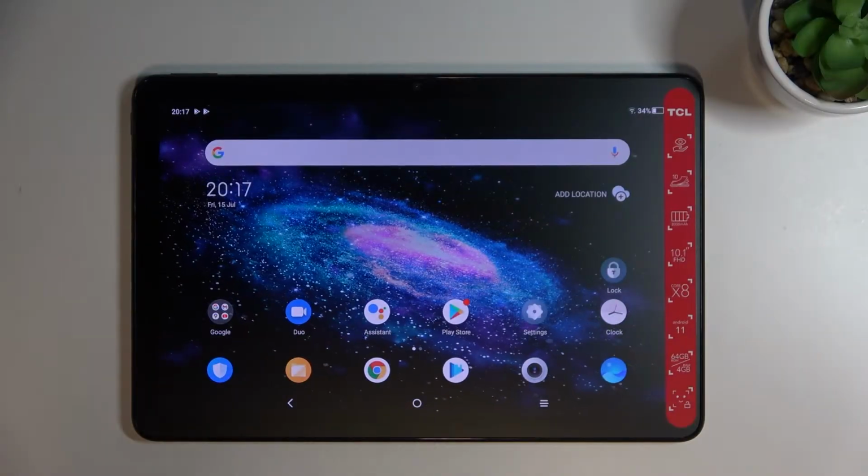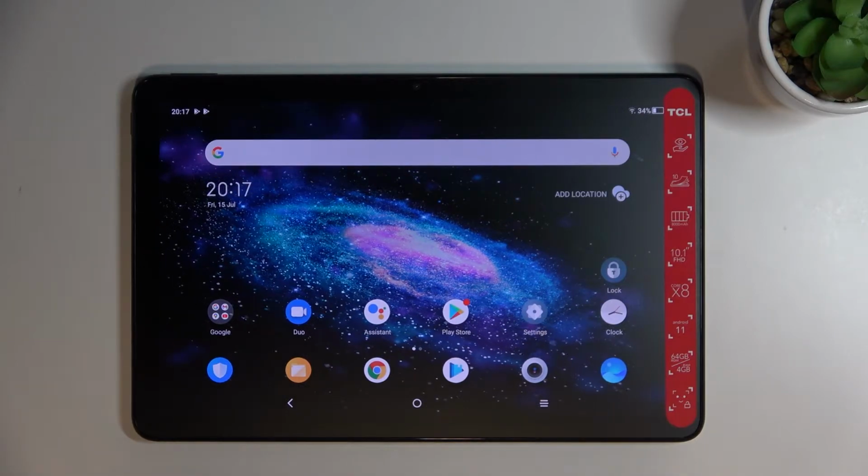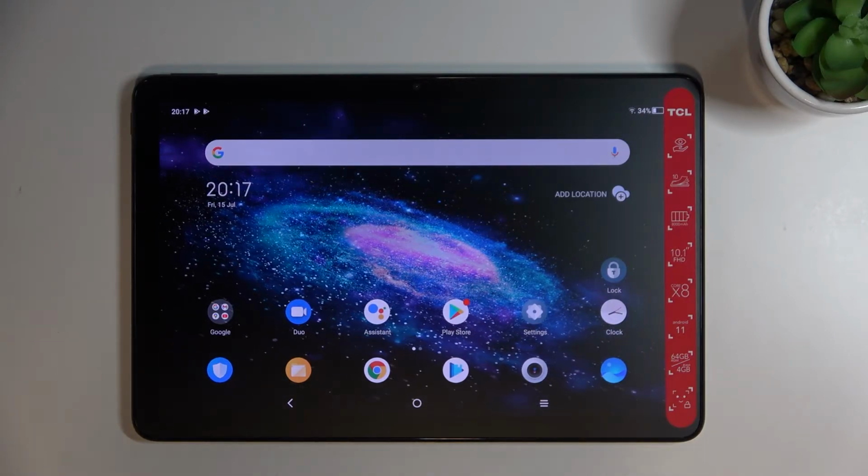Hi everyone, in front of me I've got TCL NxtPaper 10s, and let me share with you how to turn off running apps on this device.